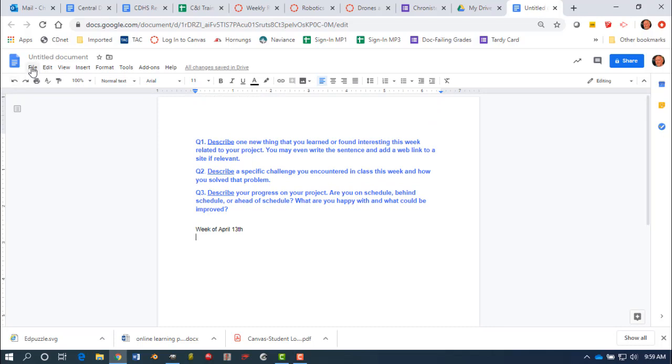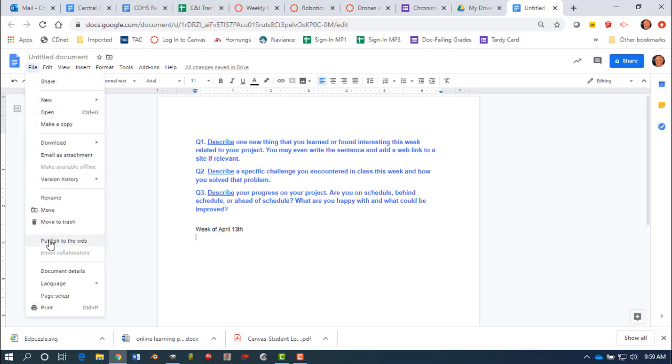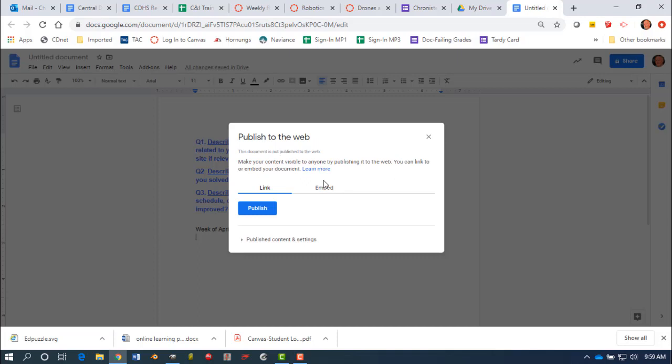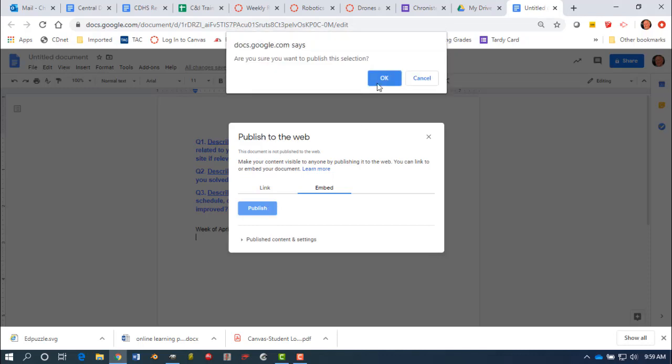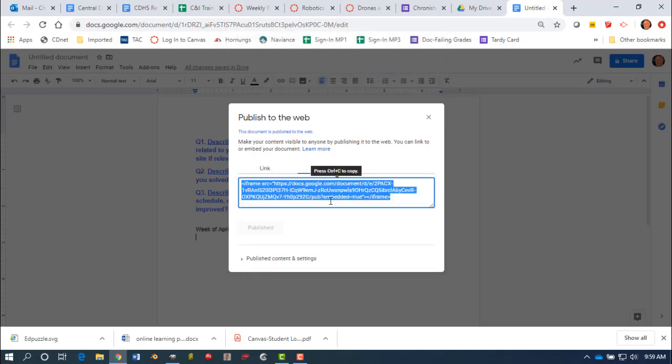So the first thing I need to do is I need to go over to File and I need to go to Publish to Web. When you go to Publish to Web, you're going to actually generate some embed code for this. So I'm going to hit Publish, hit OK, and there's your embed code. So it says Control-C to copy. So I'm going to hit Control-C to copy all of that code.